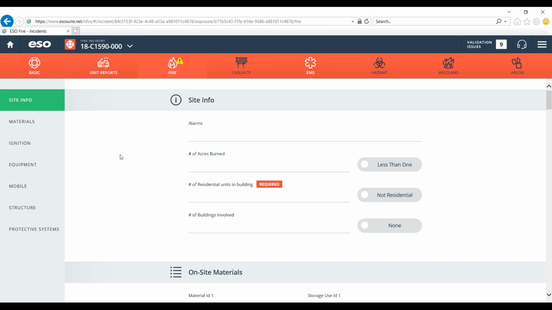So for instance, if I had documented our incident type as a mobile property fire, then obviously the mobile property section down here would be required. In this situation where we've documented that we had a building fire, the structure section is going to be required. Another example right here at the top of the page, number of residential units in the building. The only reason that this was required is because in my property section, I had listed that property use was residential. So now it wants to know how many units. So I can go ahead and document that information here. That's the only reason that's required, and that will change depending again on the type of incident that you select.